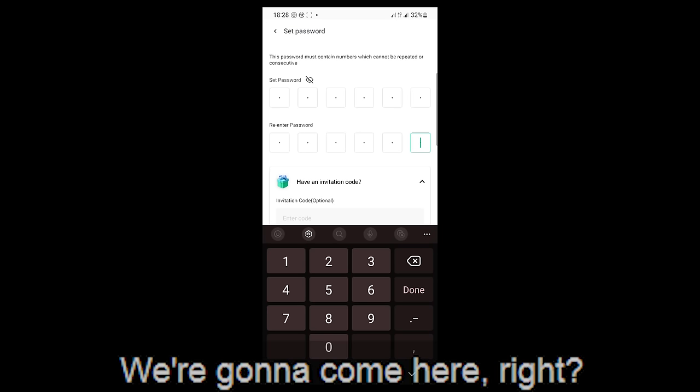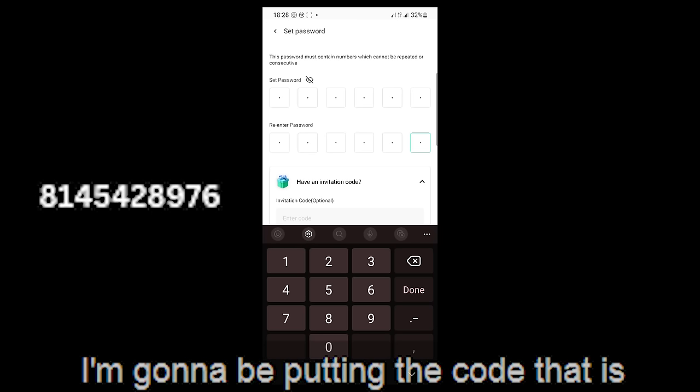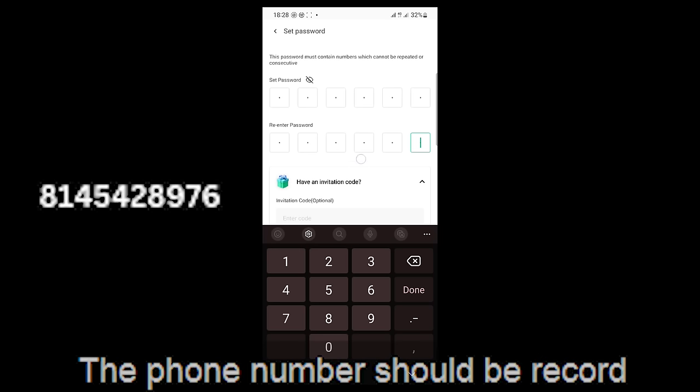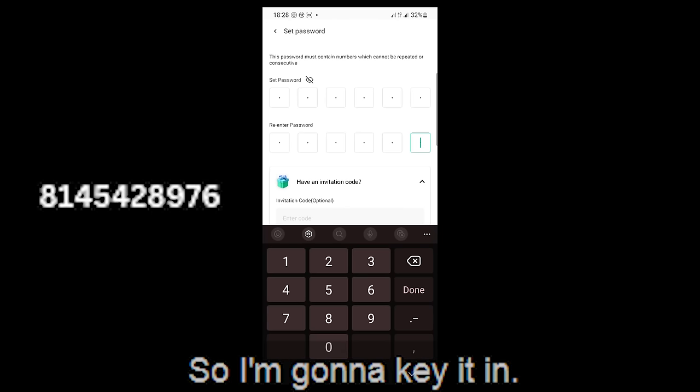I'm going to come here right now. Where it says invitation code, I'm going to be putting the code that is showing on your screen right now. The code showing on your screen right now, that's what you're going to be putting right here. So I'm going to key it in.